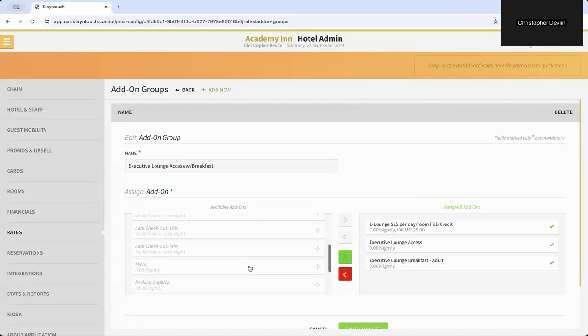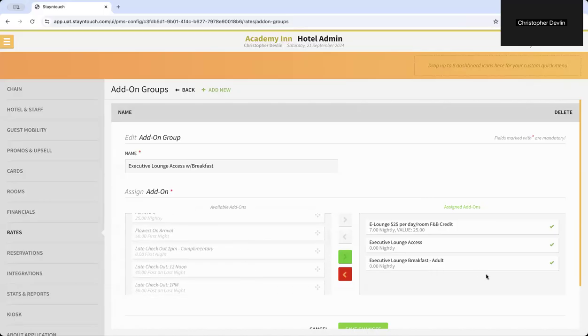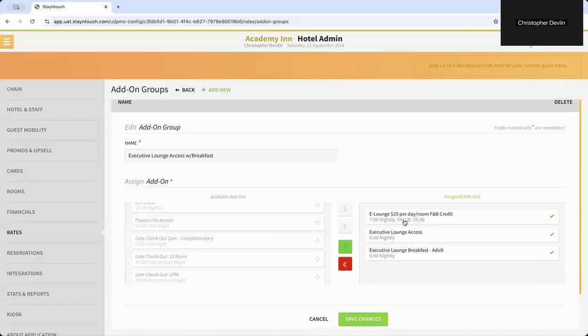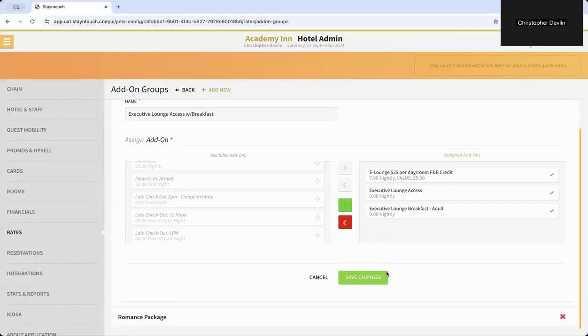I could add more if we wanted to. Maybe we're doing flowers on arrival, make it a little romantic. We'll leave it as it is. However, you'll see that there is a $7 nightly charge for the credit. We'll talk about that more. And then 0 and 0 for these two here. So we'll go ahead and save changes.